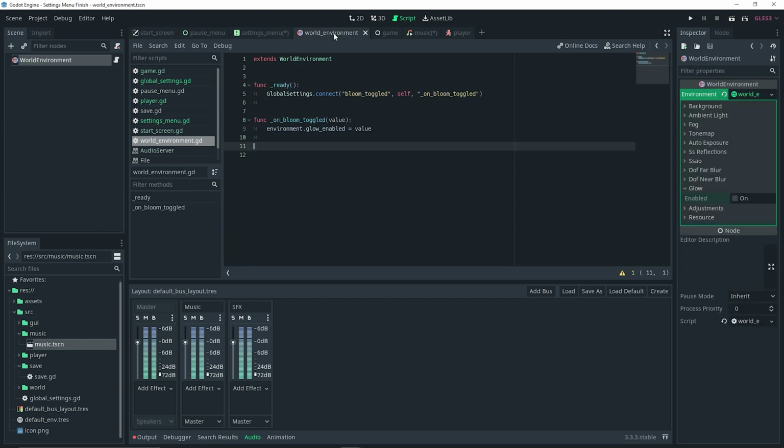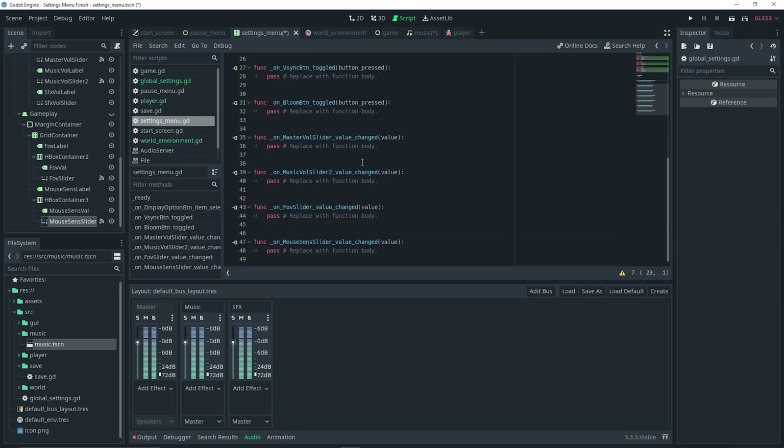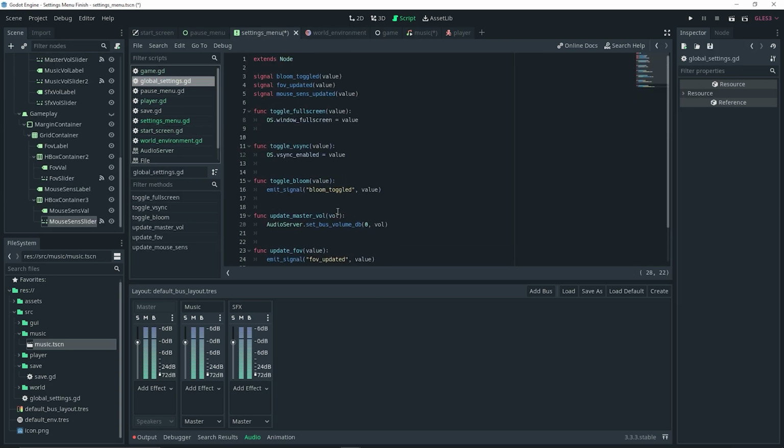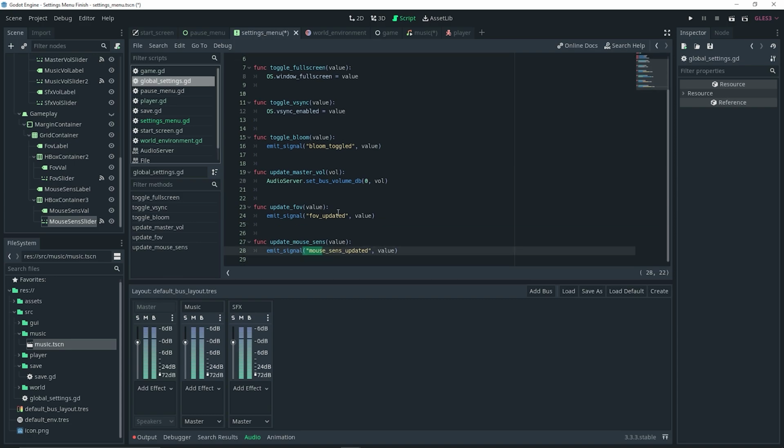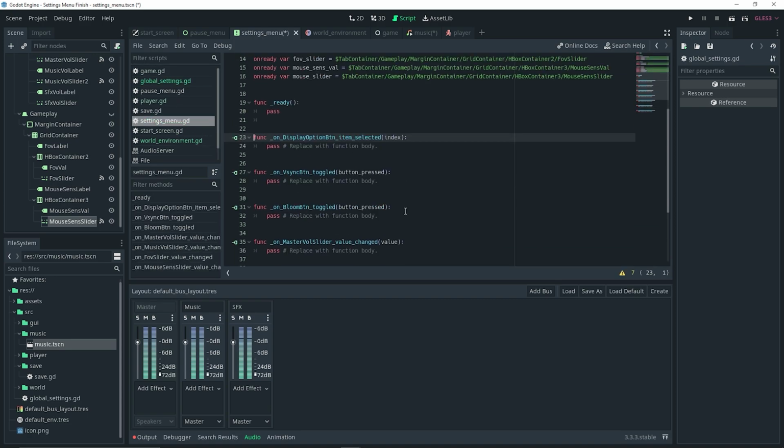So now if I go to my settings menu, we can actually make all these functions work from our global settings script. So anyway, in the on display option button, we're just gonna do global settings toggle full screen. So we're calling the toggle full screen function from our global settings, and then we're passing true if the index is equal to 1, else false.